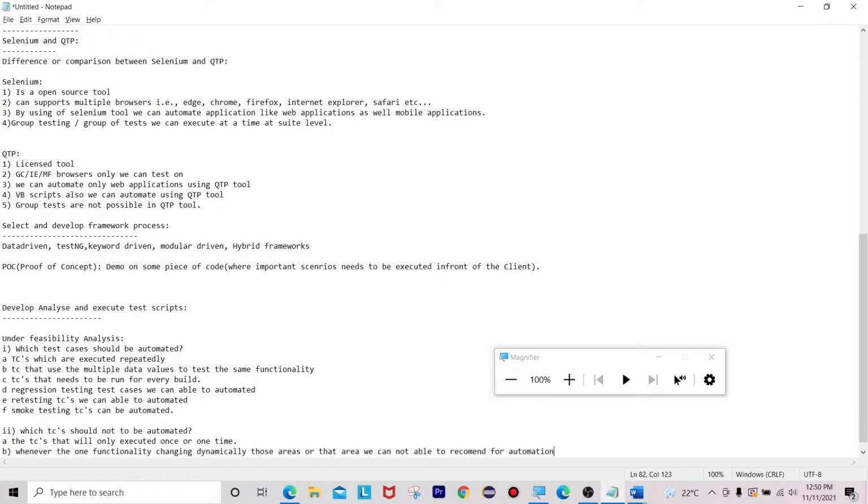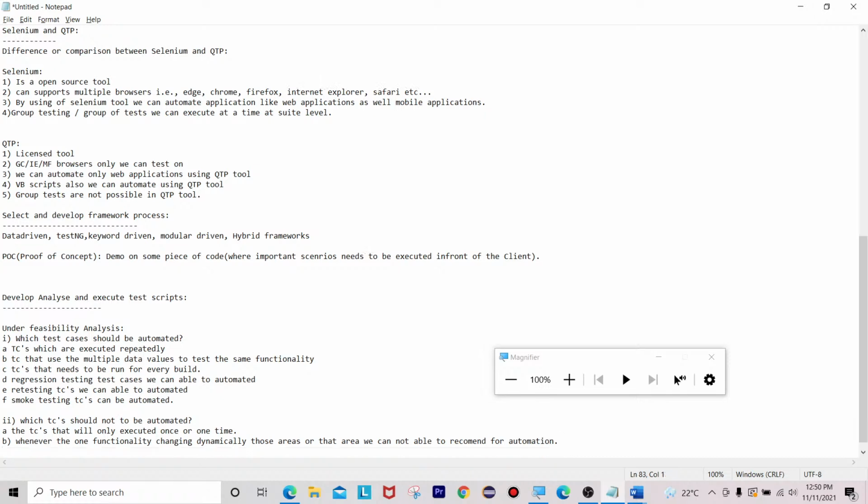Now I am telling about which test cases should not be automated. The first point is the test cases that will be executed only once or one time. The second point is whenever the functionality changes dynamically, we cannot recommend those areas for automation. And the next point is whenever one functionality needs to be completed by manual intervention.